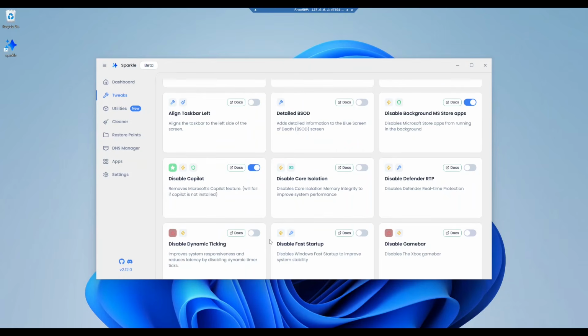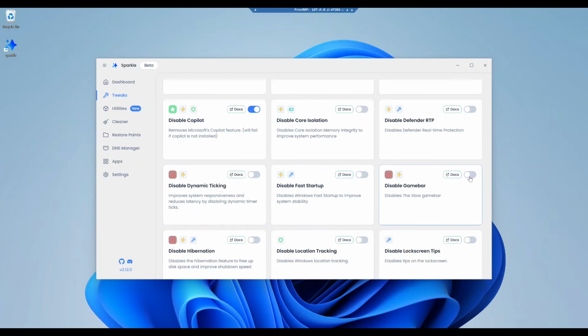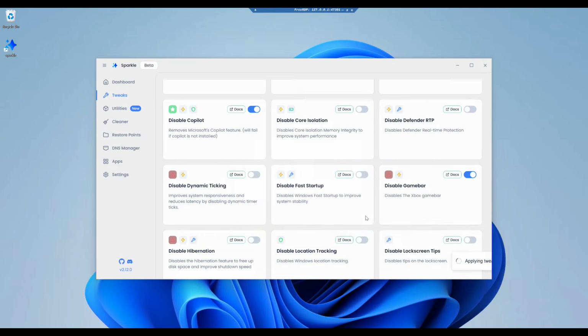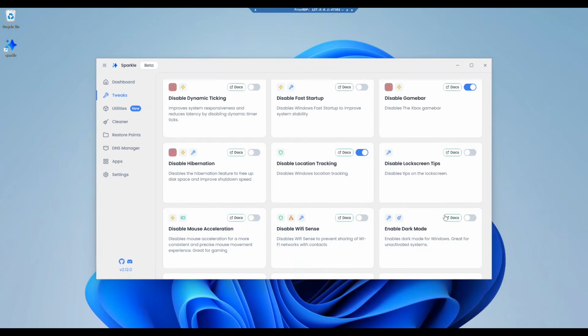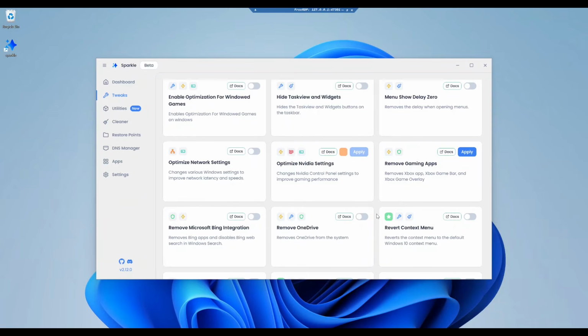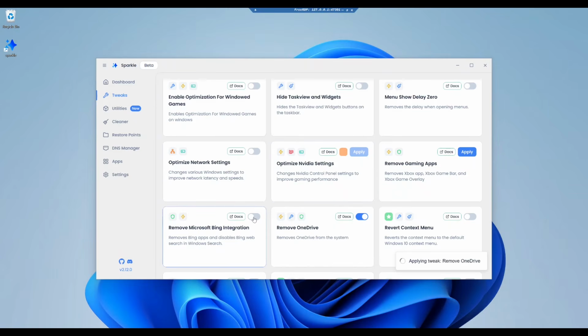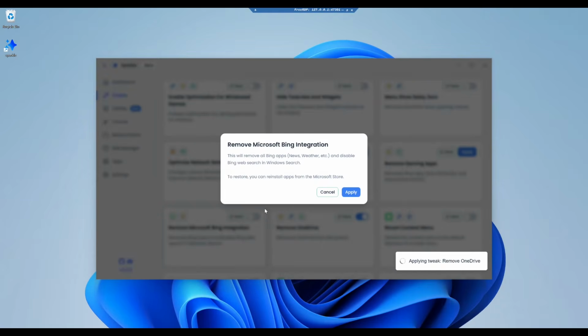Let's see what else we can do in here. Okay, I want to disable this game bar. Absolutely, disable location tracking. Yeah, disable Wi-Fi sense. If you are not using your PC for gaming, this is a recommended thing to do. Remove all of Xbox apps. Absolutely. Remove OneDrive from the system. Honestly, I like how Bing works, but I'm going to remove it too.